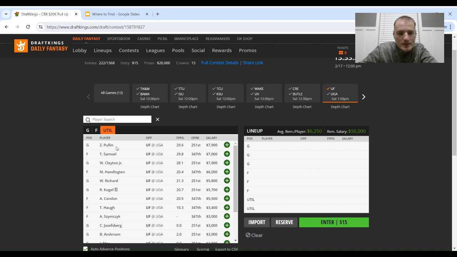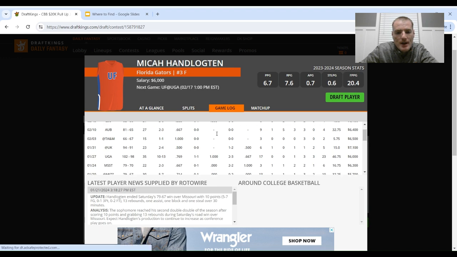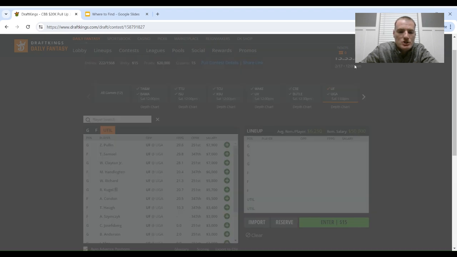So between Pullen, Clayton, Richard, Samuel, and Handlockton, 2 of those guys are going to go off. If you know which 2 it's going to be, please tell me, because I honestly don't know. To me, the only thing you could bank on is the game against Georgia previously, where, again, we said it was Pullen, Handlockton, and Richard. Handlockton had the highest performance I have ever seen him have. He had 46 fantasy points in that game against Georgia.